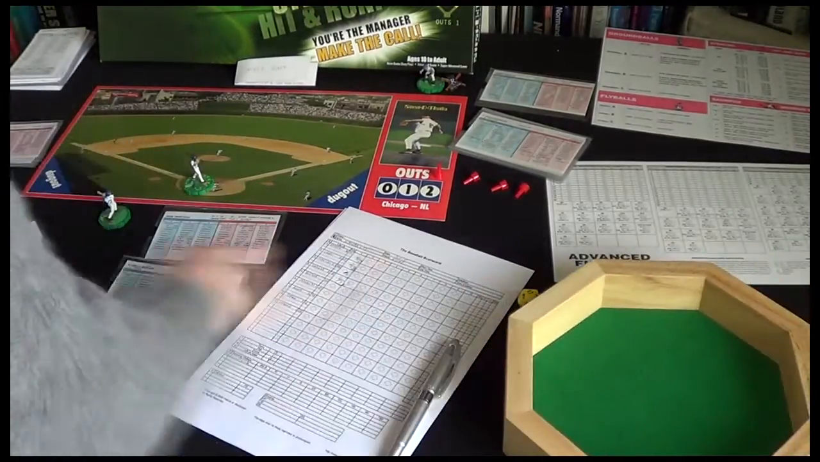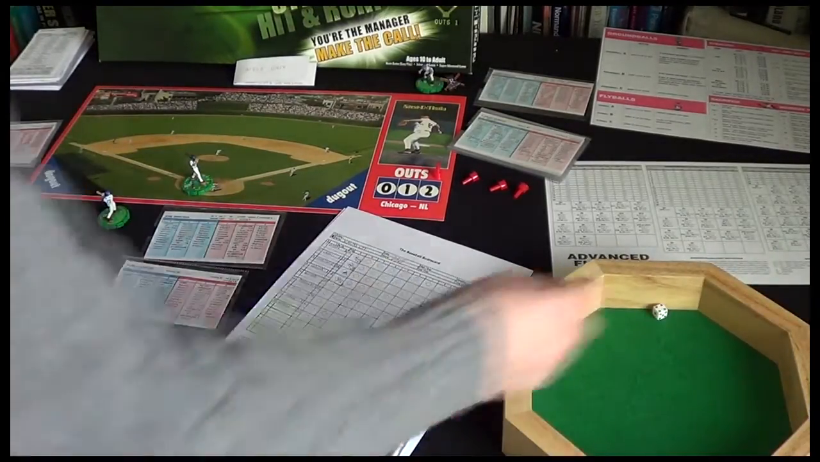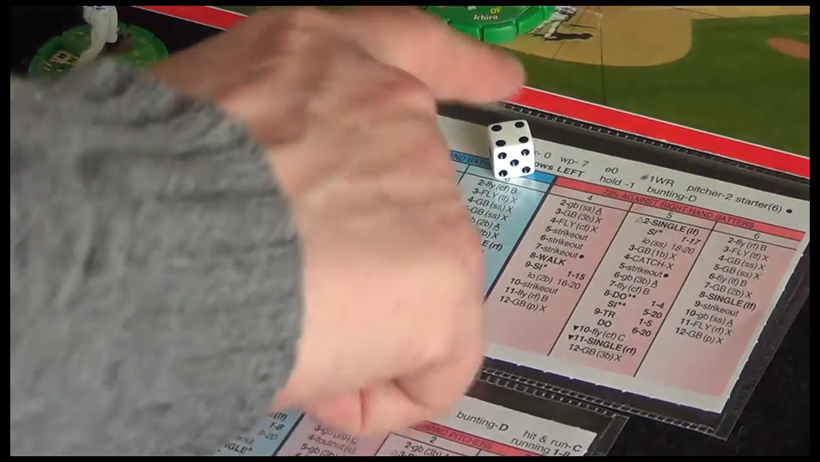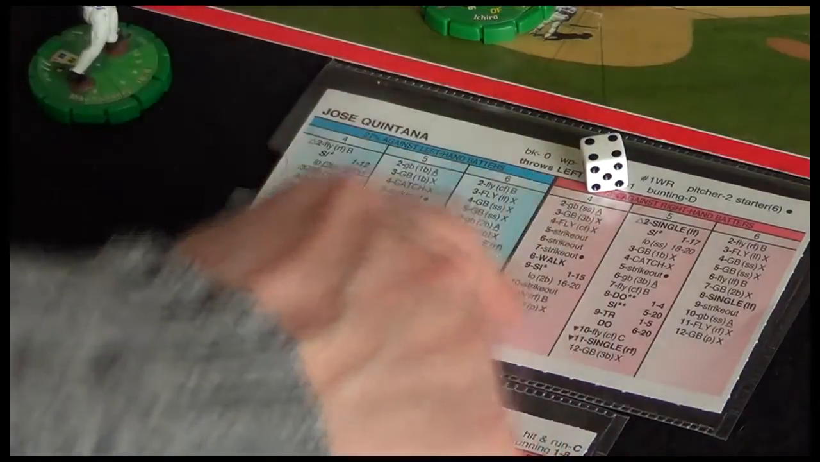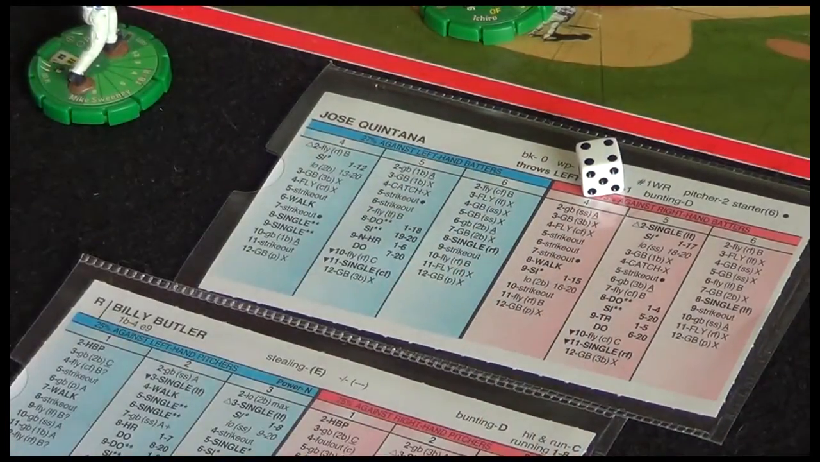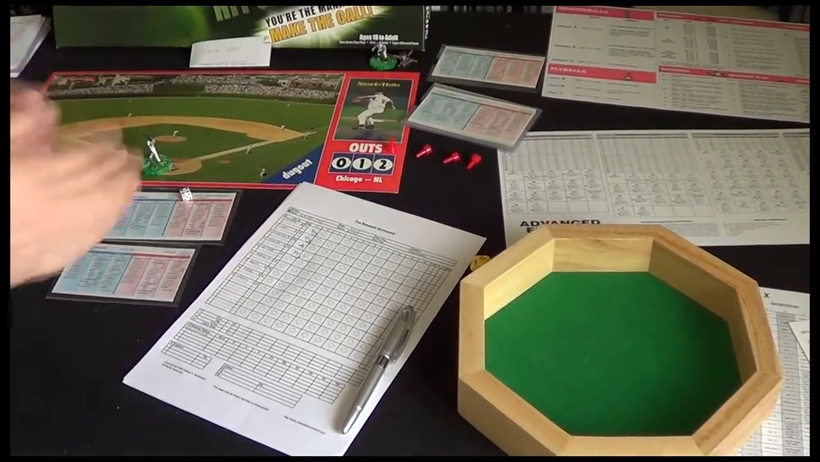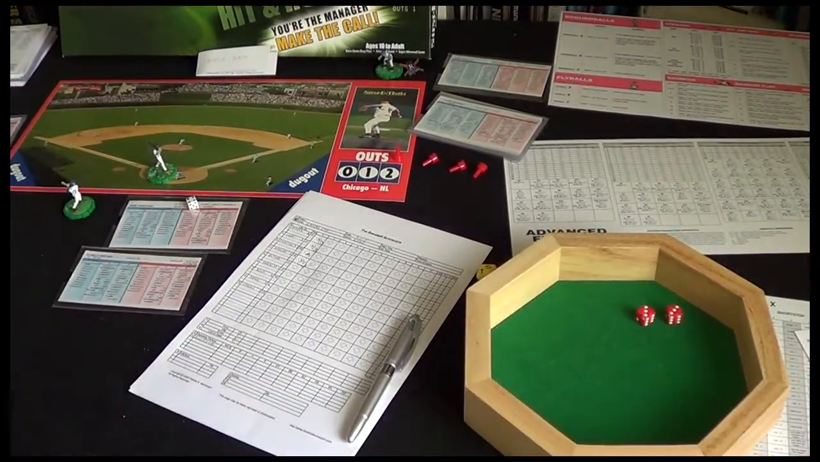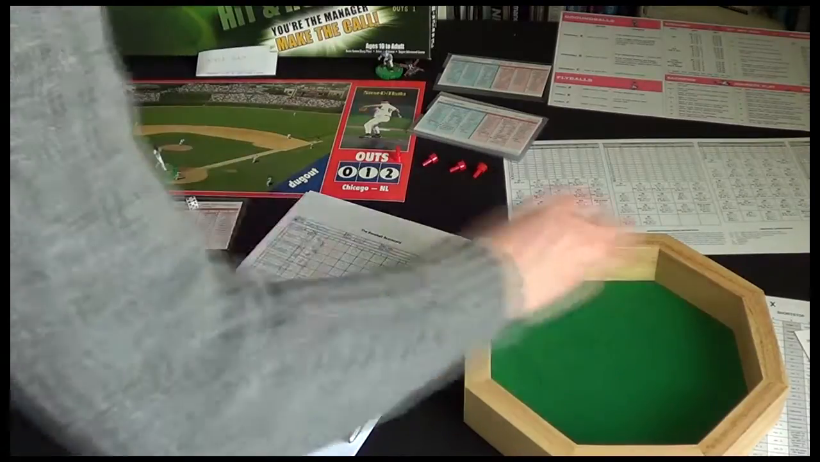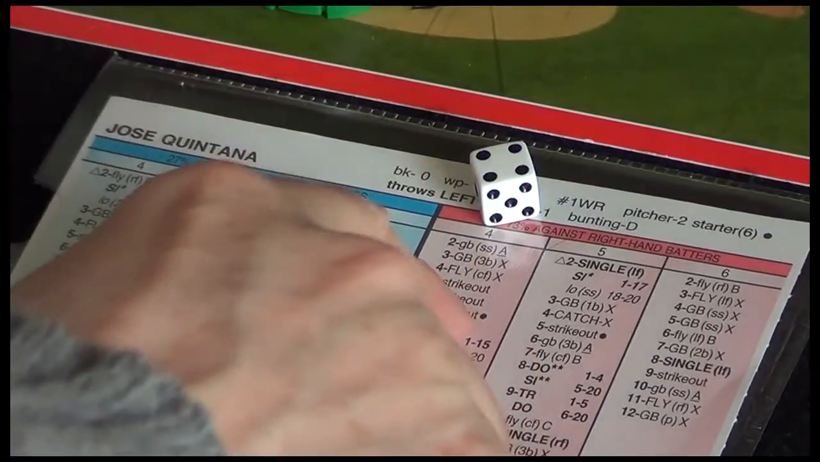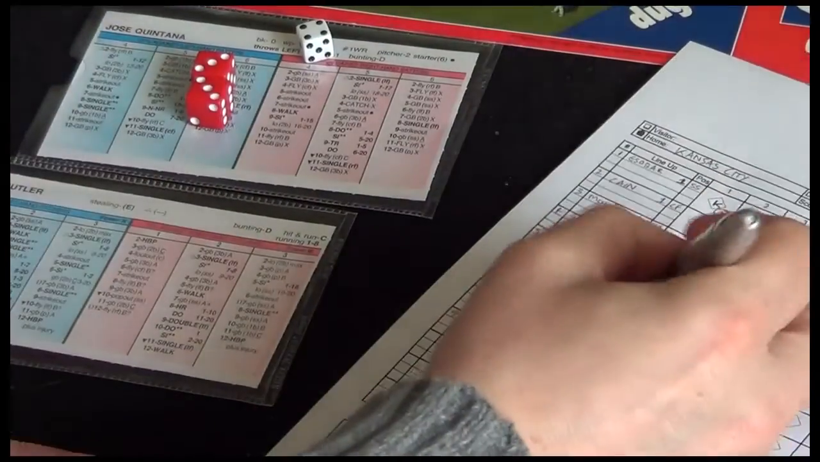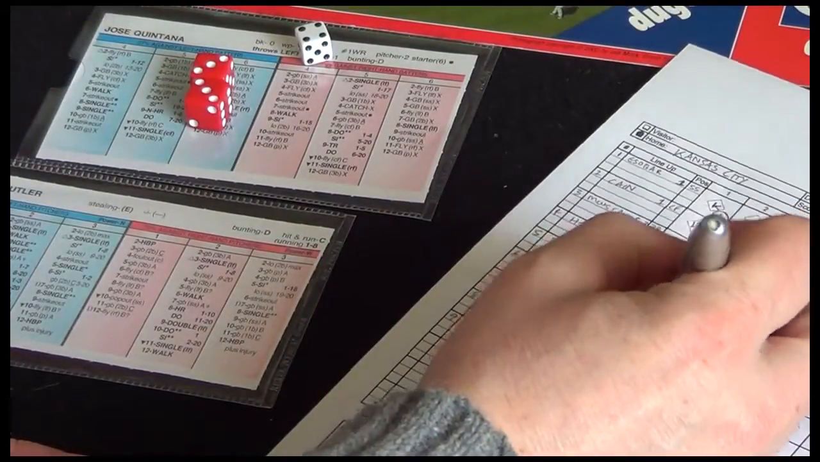Let's see the first pitch. It's a 4. Not a good start for Billy. It's off the pitcher's card. Might be able to draw a single or a walk. An 8 or a 9. It's a 6. That means Billy struck out. So there's a K in the box. First out.